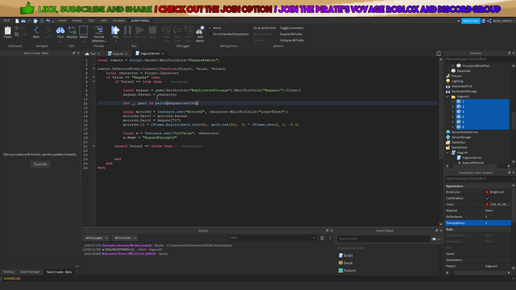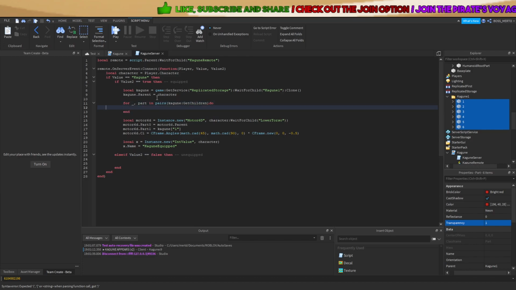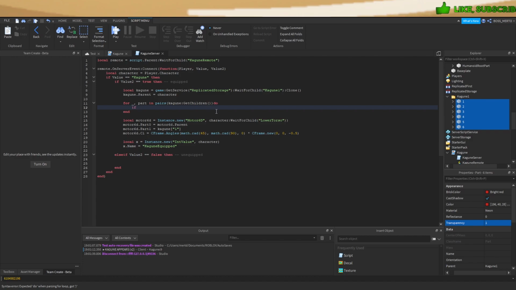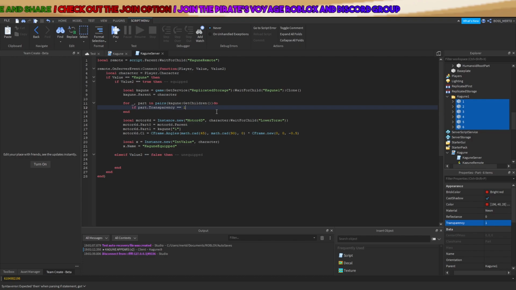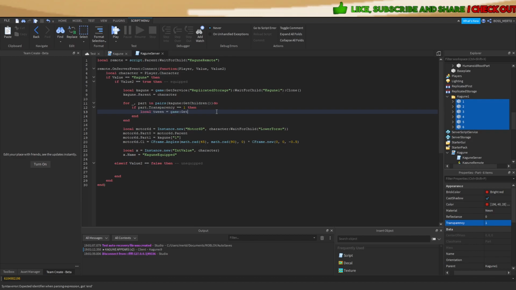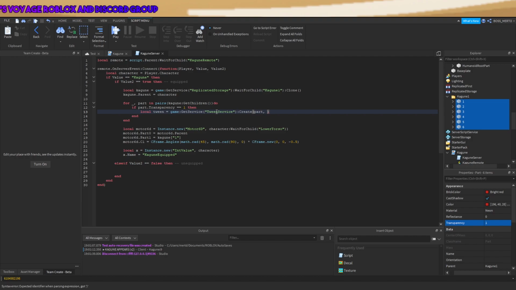So, can you get children? Do, now, the part transparency is 1. Then we will be working with the tween service. So, tween service create part, tween info new.